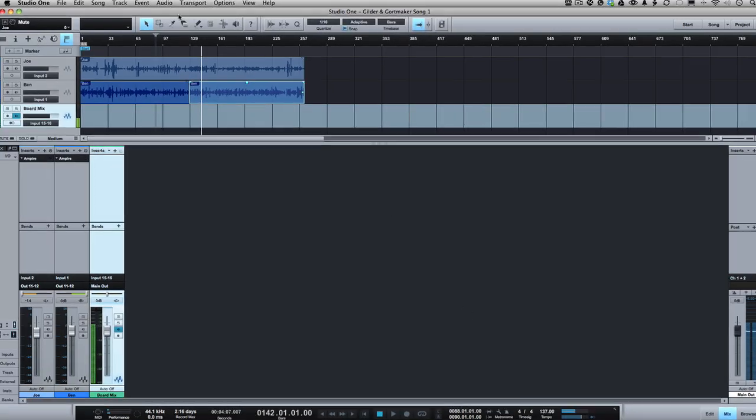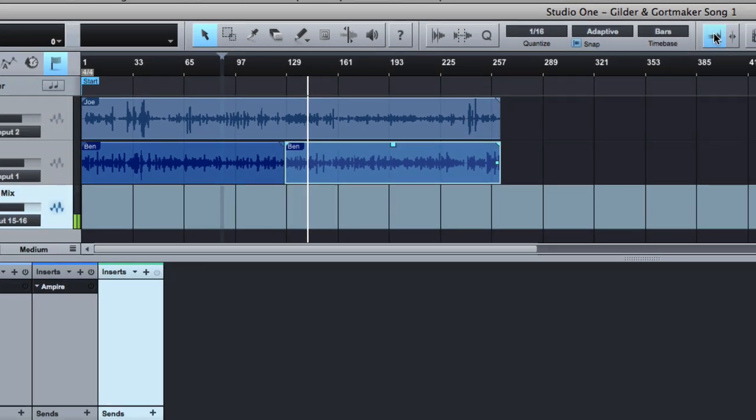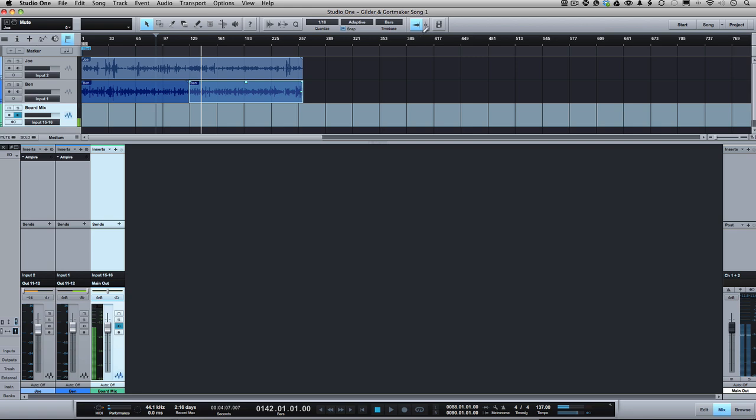Up here, you've also got a bunch of buttons. This is all your cursor, different cursor modes you can have. This is a really useful help feature. Over here, kind of how the grid is going to operate on this particular song, and then some different transport controls, or basically how the cursor behaves in the session.